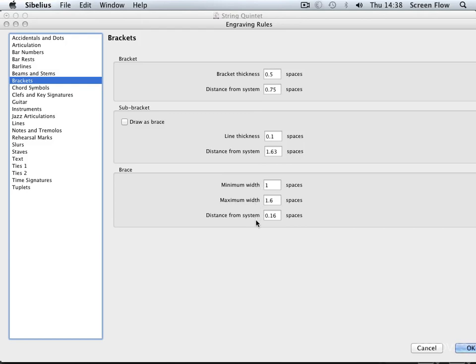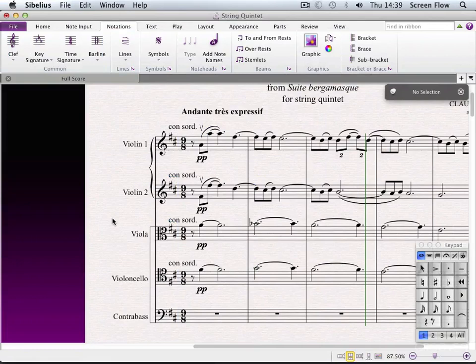So just to summarise, in this tutorial we've looked at the Notations tab, clefs, key signatures, bar lines and repeats, slurs and ties and what the difference is, note heads and how different note heads can be used to affect the playback sound, symbols menu, bars and beam groups, and brackets and braces.